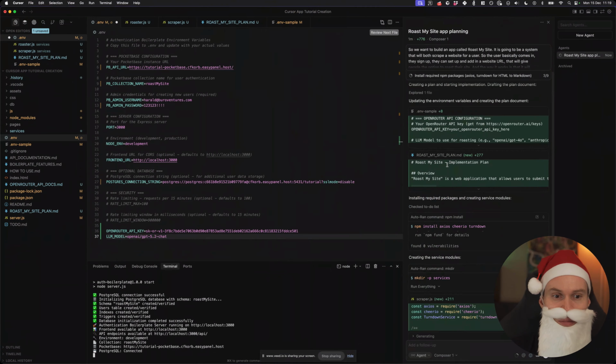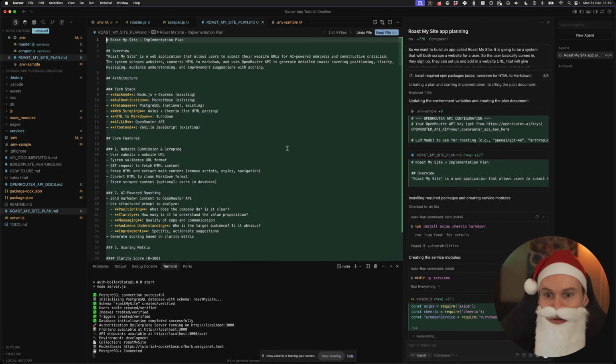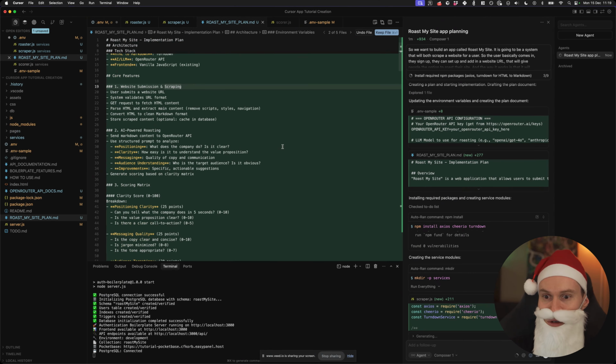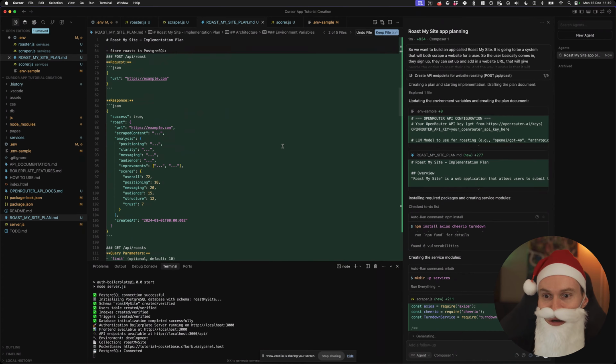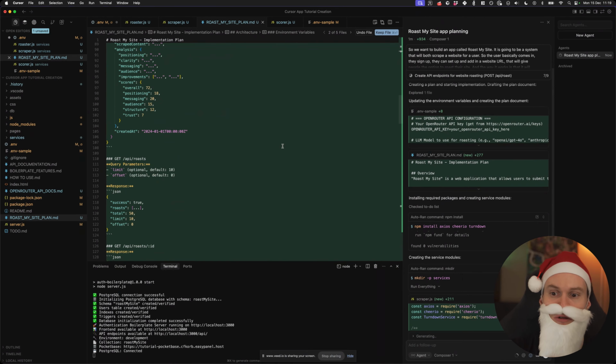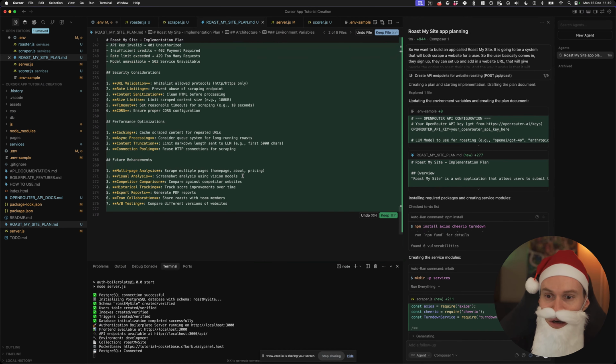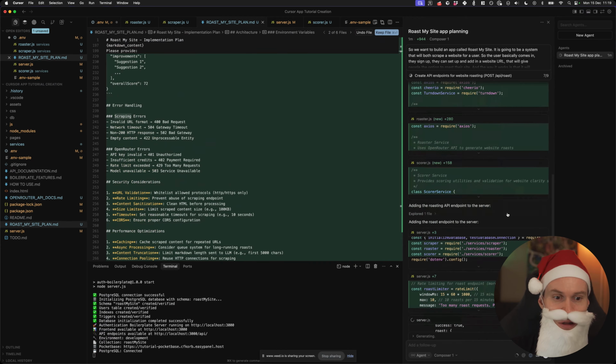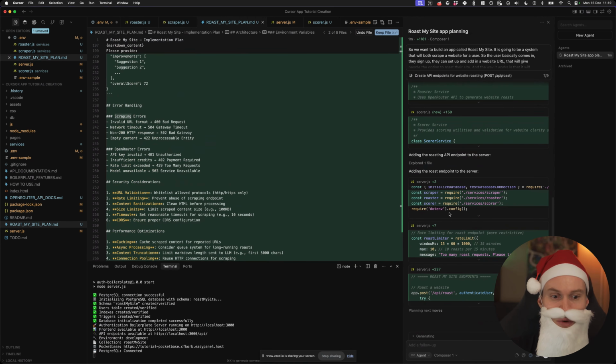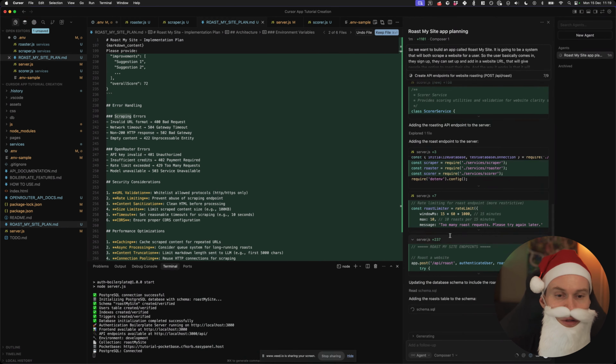Now, this has then planned. You can view the plan here in terms of how it's going to work, how it's going to be operated, the response, the endpoints for this, all of these different things. It has all of that sorted in here. And then it started going through and actually building the different things for it.